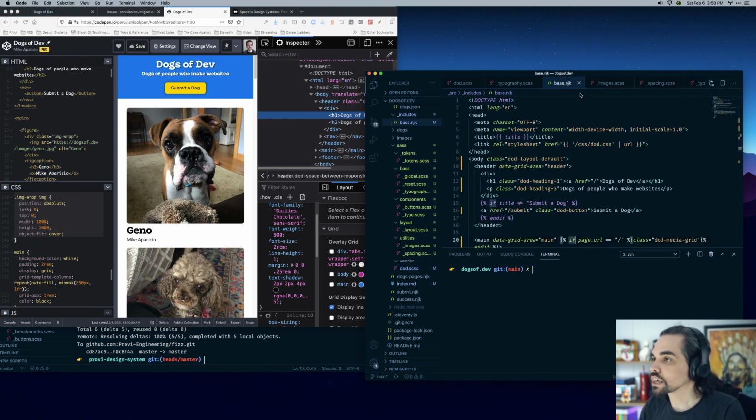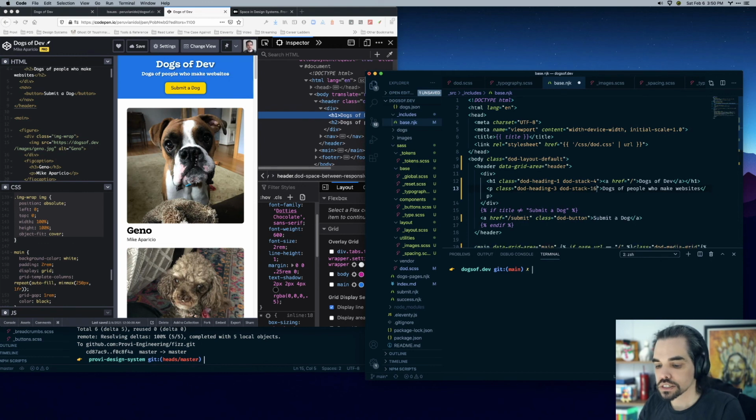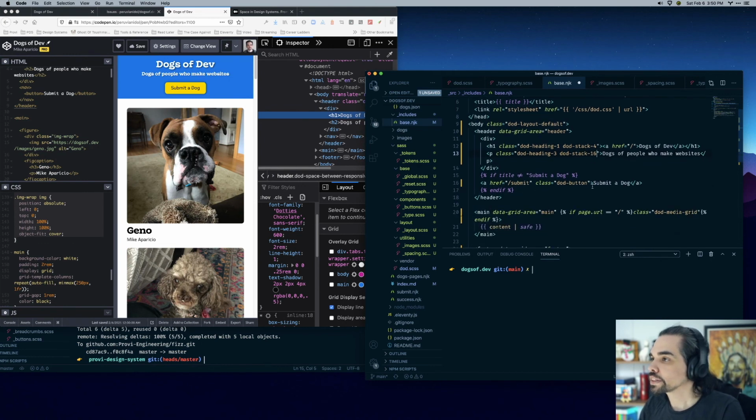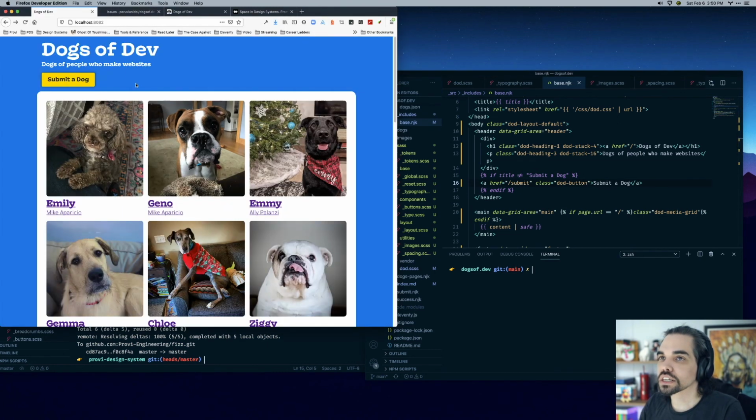And then on our base here, we can apply DOD stack 4. And then we'll say DOD stack 16. And the header I think has padding, so we shouldn't need that. And there you go. Now we have some spacing there. We've got our grid layout. I want another utility I do, which is a flexbox one. I'll show you.